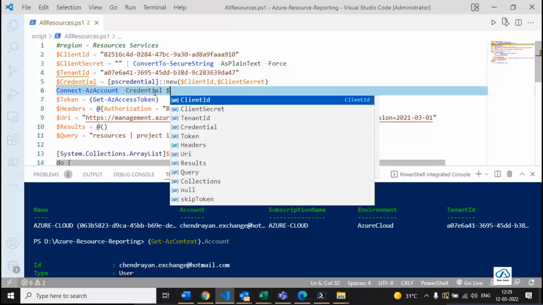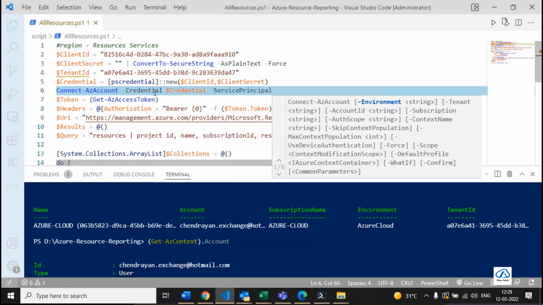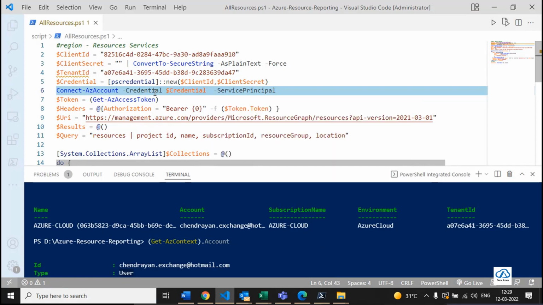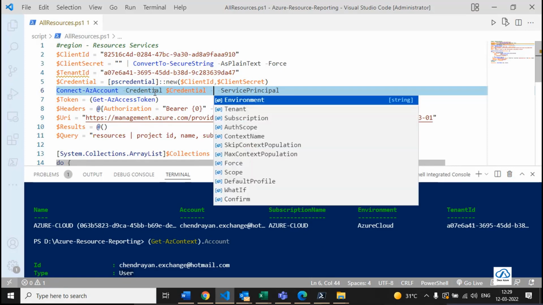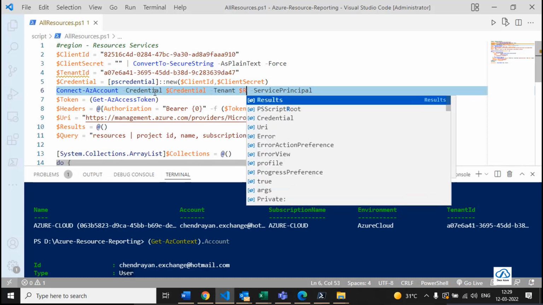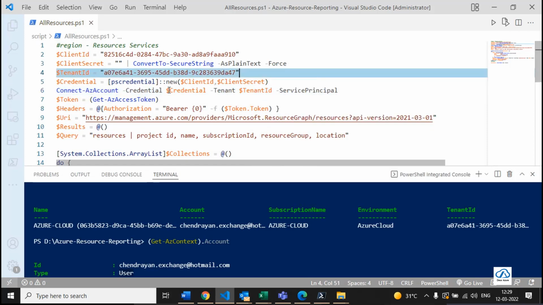Good. Credential is a credential and ServicePrincipal. That's a switch parameter. I'm just telling my cmdlet I'm trying to authenticate through a service principal instead of my account. And this is my tenant ID. All good. Now I've got all the information.